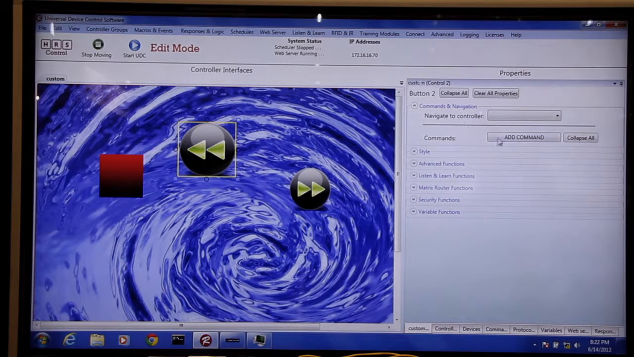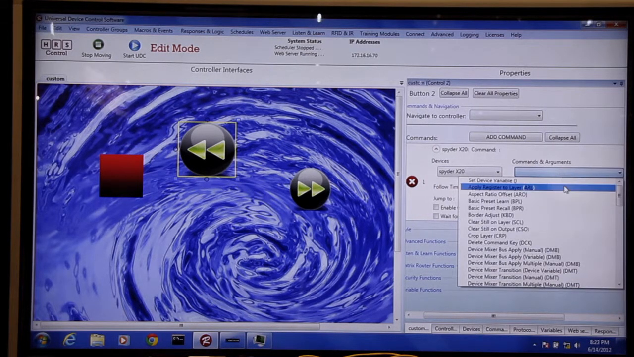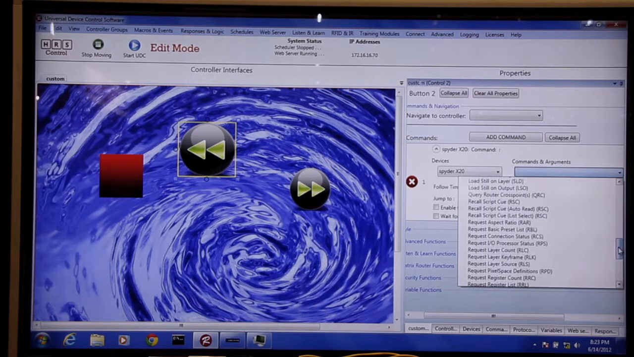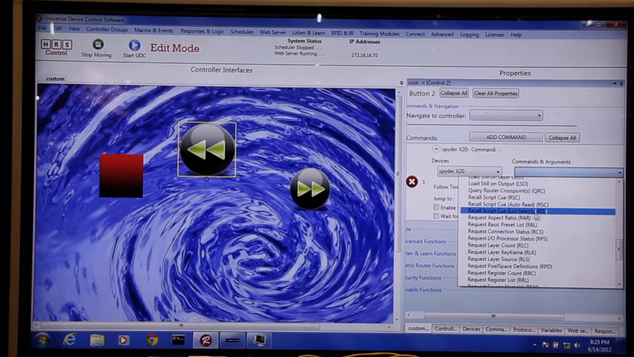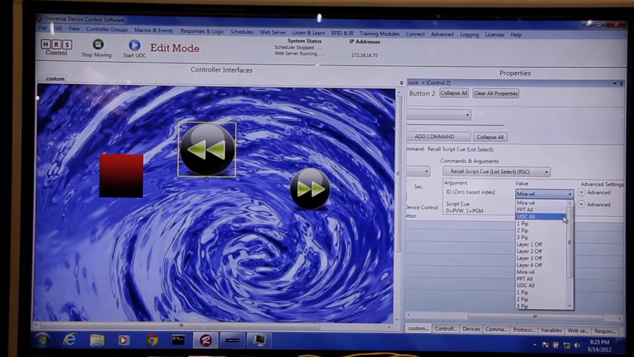When I click on a button in the properties, I want to just add a command. Select the device we've just defined, the Spider. And when I do that, I get the list of all the commands. Since we applied the Spider command set, we see all the commands for the Spider. A common one for Spider, for example, is recall script queue. So here's where we're using all that data that we received back from the Spider. We downloaded all the command key and preset information, so now I can just select which preset I want this button to recall from the list of data from the Spider.